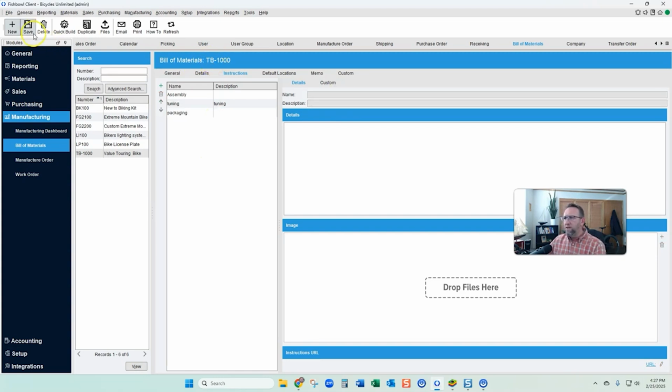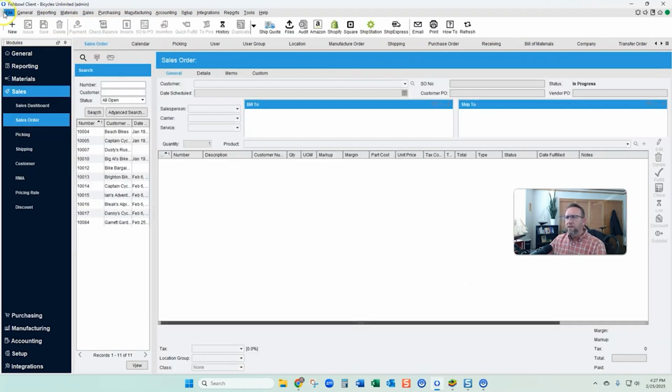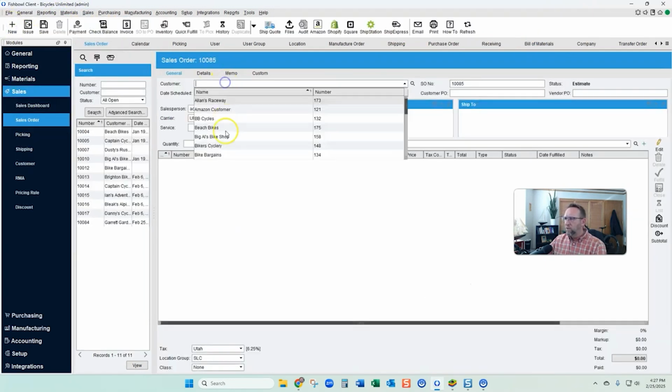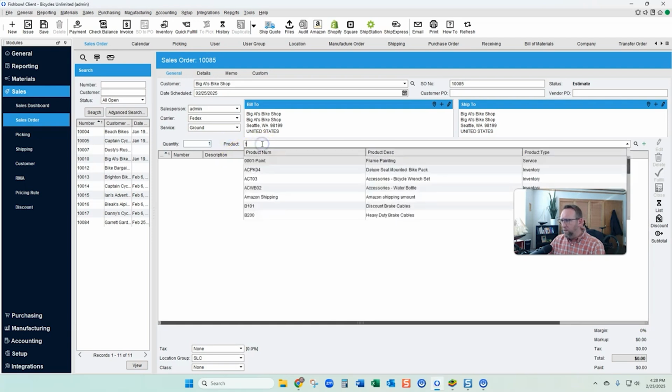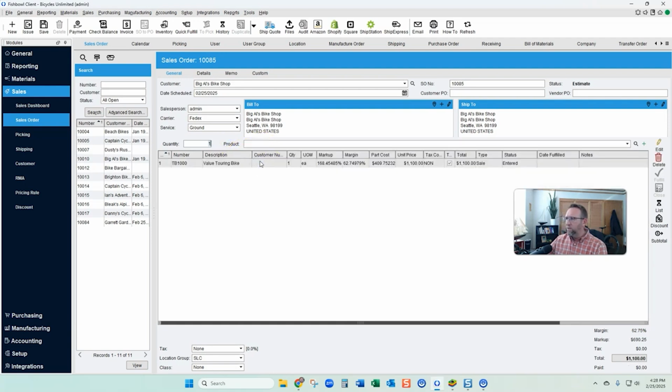So we've got TB-1000. Now, another thing I didn't mention when we were creating sales orders is if we create a sales order with something that we assemble, such as a TB-1000, and we're short on it, we don't have enough, then it will ask us to create a work order.